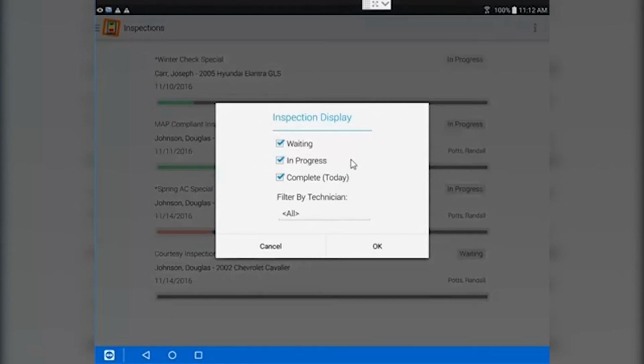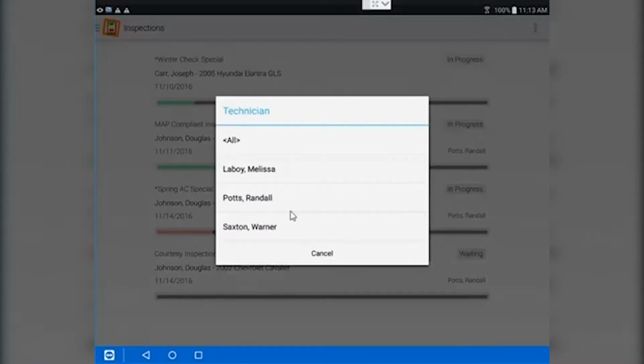Selecting any one of these boxes will display the current inspections, whether they are waiting, in progress, or completed today. Complete only shows those inspections that are finished today. The lower side of the window gives you the choice to filter the viewed inspections by all, technicians, or a single tech that you can select from the drop-down menu. Tap OK to save all your settings.